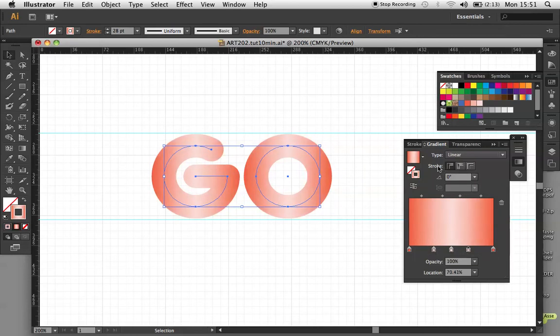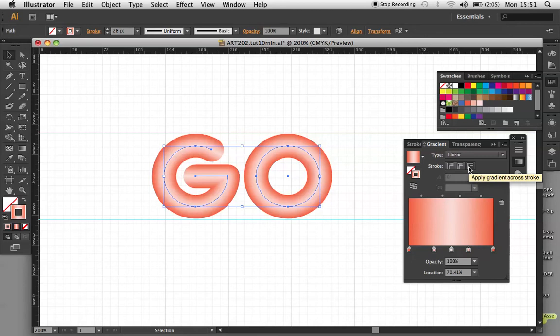And then here, this is the new thing we've got here. We can apply the gradient within a stroke, or apply the gradient along a stroke, or apply the gradient across the stroke. So we're going to do across, and you can see it's giving it that sort of 3D look.